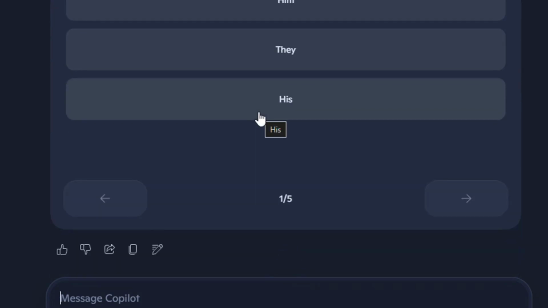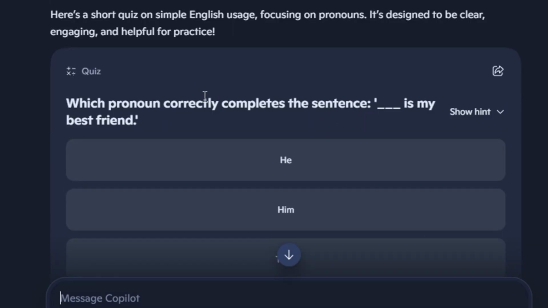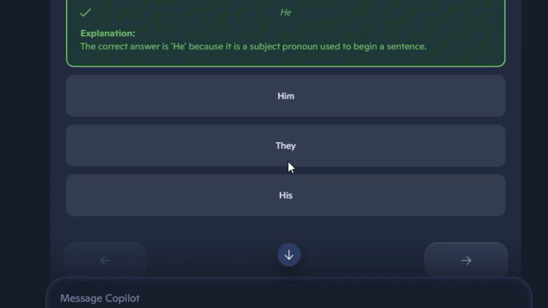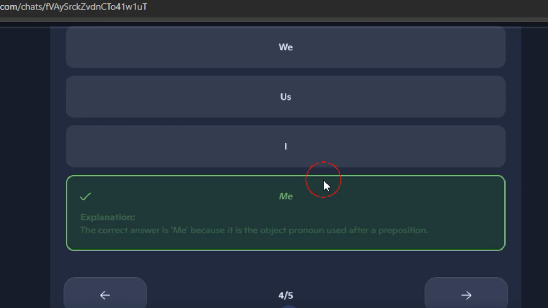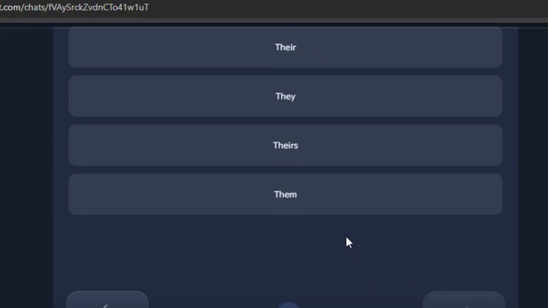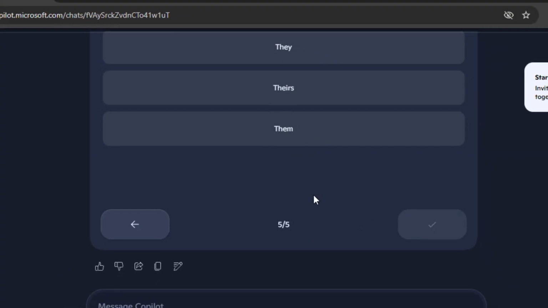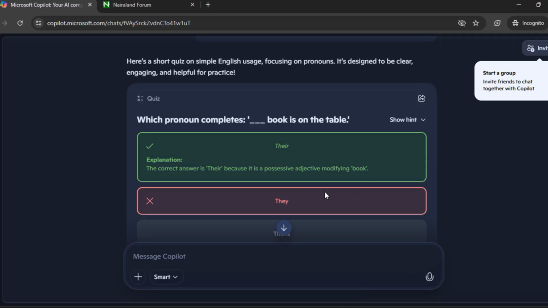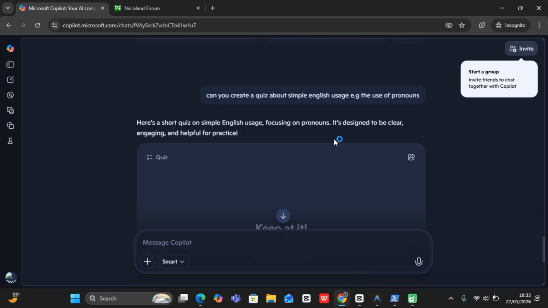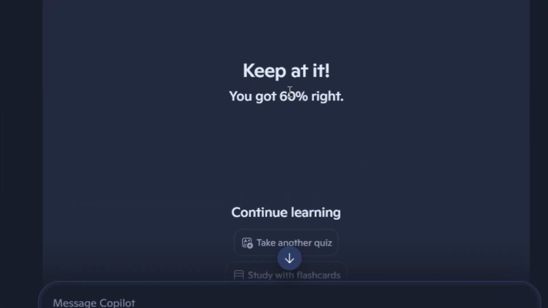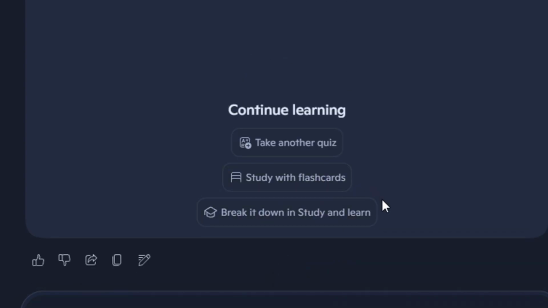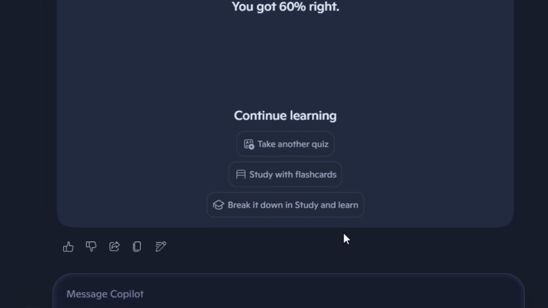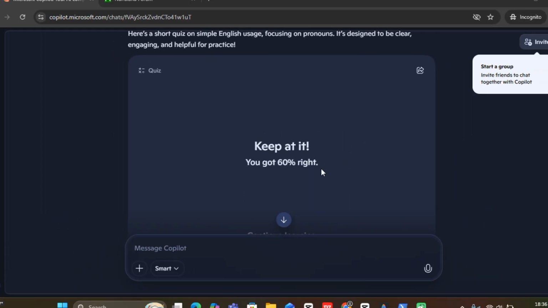So this is a quiz that it has given us. You can mark your answers, for example, and go to the next. You can mark anything, yes, no, and then see your results. At the end, it's 5 over 5. Let's try the last one, then possibly we can see our results. You may keep it up. You got 60% right. You can continue learning, take another quiz, go study with flashcards and then break it down, study, learn. So let's look at another use case.